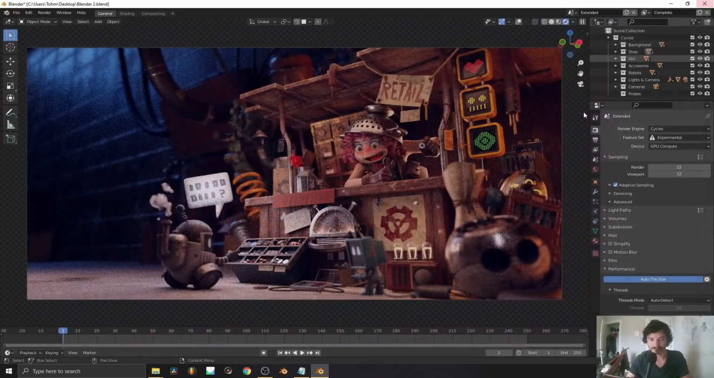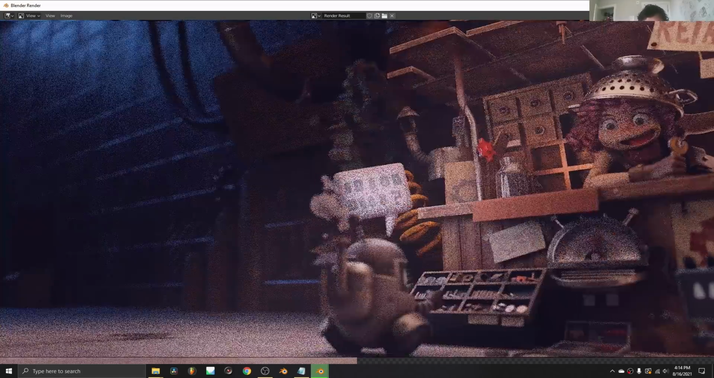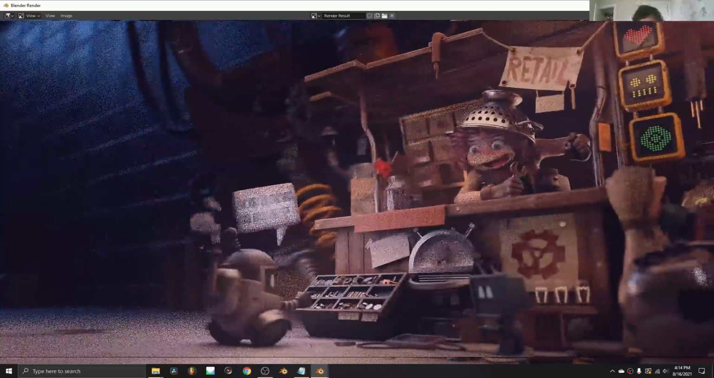The important thing is, if I was to go one frame down or a couple frames down and render again, if we were to compare these, the noise is going to be identical. There is no change, and if there's a moving camera, then this makes things look weird.